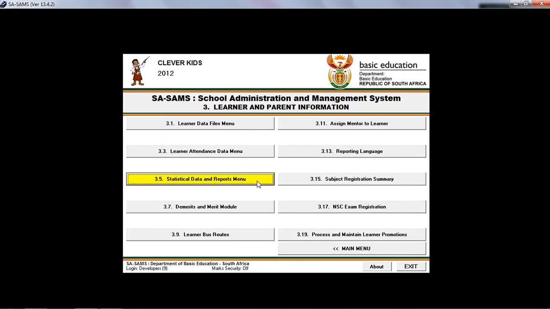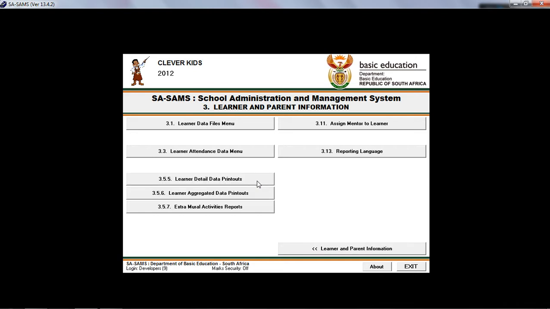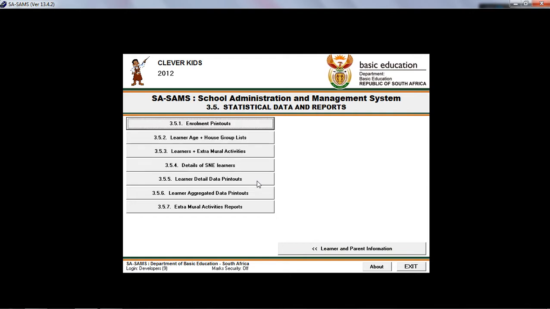Let us move on to 3.5, Statistical Data and Reports menu. Within the Statistical Data and Reports, there are hundreds of options to choose from, where all the information that you have captured before in 3.1 can be displayed either in printouts or in graphs, and it is quite useful for a lot of different reasons and can be used for anything from school projects to maintaining and keeping track of all the learners and their biographical information.